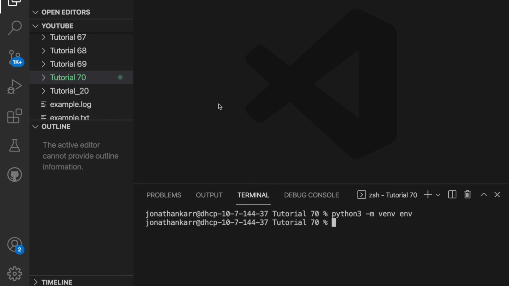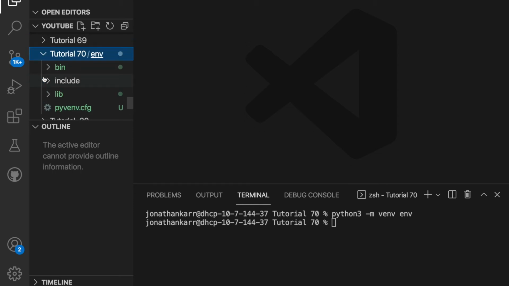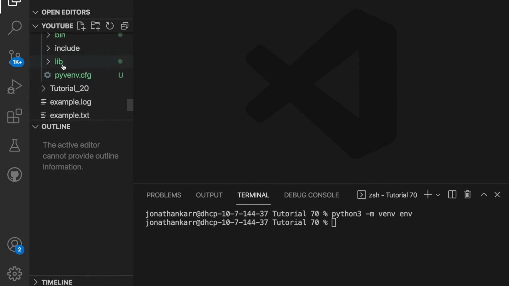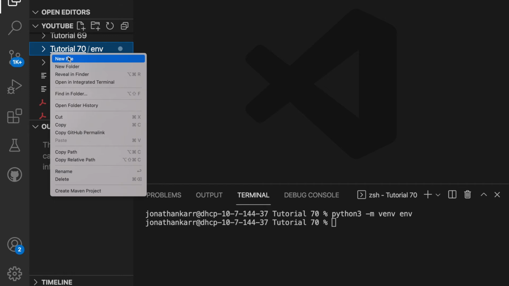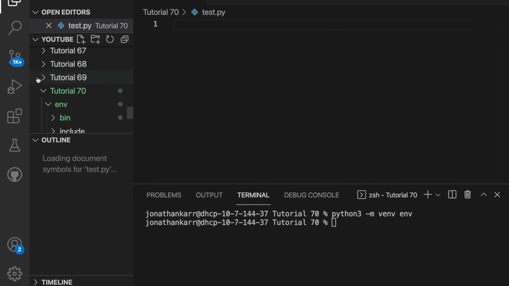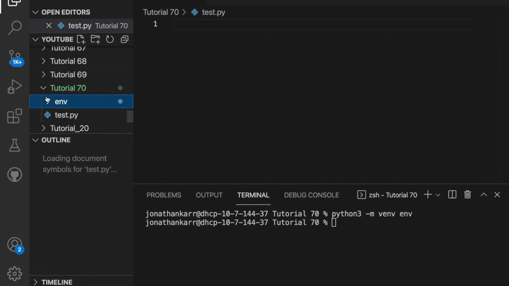It may take about 30 seconds or so to fully activate, but it's going to look like this. It's going to be an environment with bin, include and lib. An important thing to note is that you shouldn't mess with the code inside your virtual environment. For example, here I created a file called test.py, and it is under tutorial 70, but I did not put it inside my virtual environment.